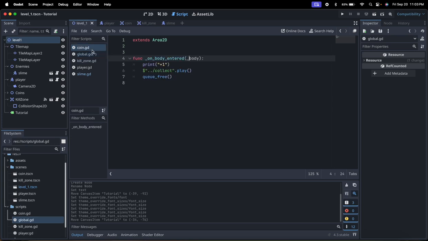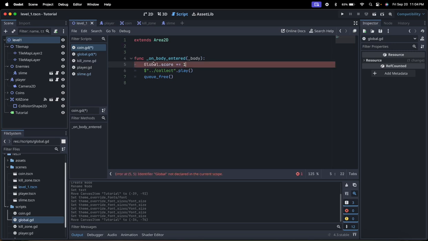Back in the coin script, instead of this print 1, we're going to say global.score plus equals 1. But right now, it's going to give us an error because it doesn't know what global is yet. We haven't actually said that this global script is a global script yet.